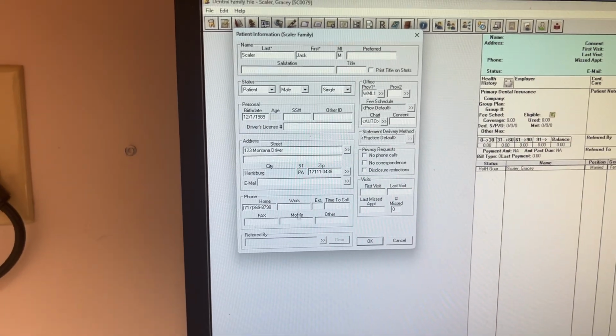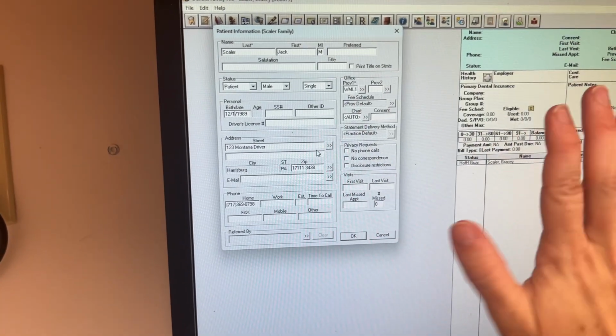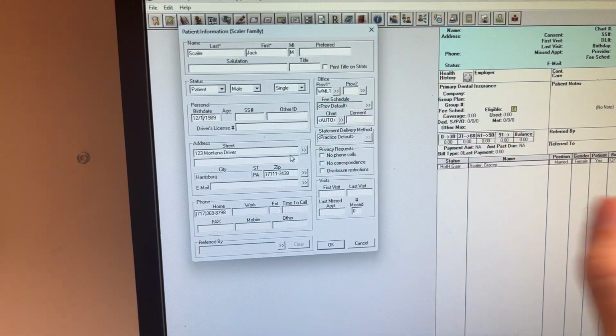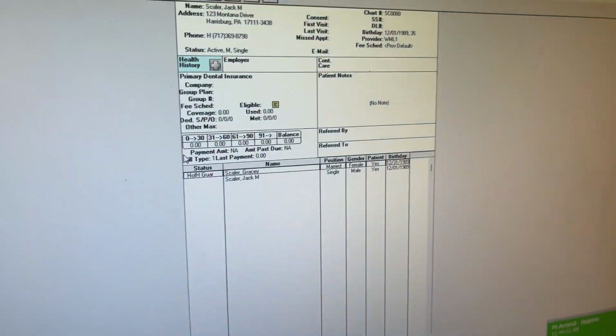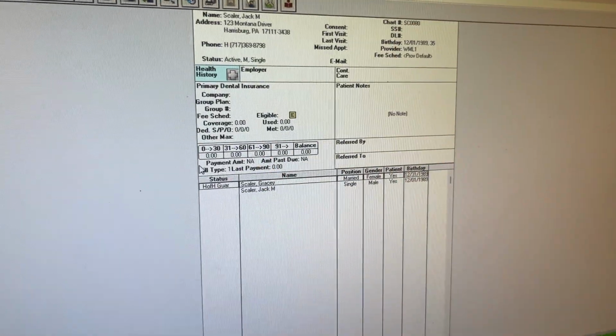And then, like I said, all that same information will transfer over, unless you change it. So the number's going to be the same unless you change that. The address will be the same unless you change that. So then you can just click OK. And now you have your second patient on here. So now you have your whole family file. You have Gracie, who is our first patient, and then we have Jack, who is our second patient. And if they were to have any children or anything like that, that would show up in this file.